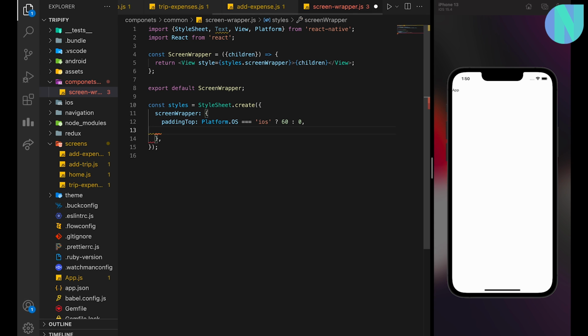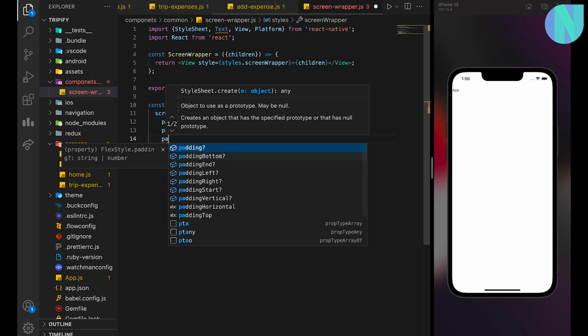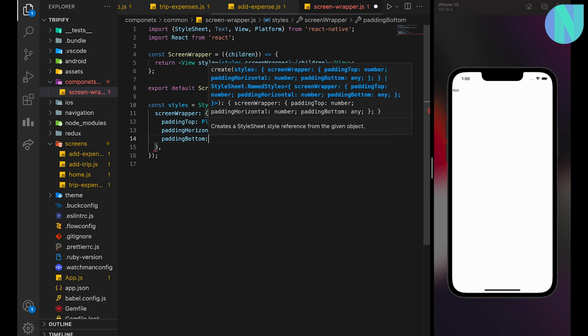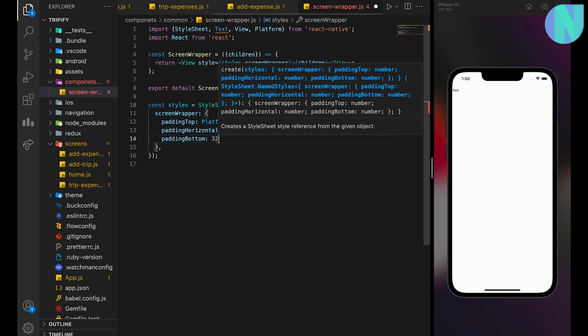Now apart from padding from top, I also need a padding from bottom. I also need a padding from horizontal, like this and this. So for this I'll say padding horizontal. For padding horizontal I'll say 24, and for padding bottom I'll say, let's give it a padding bottom of 32.